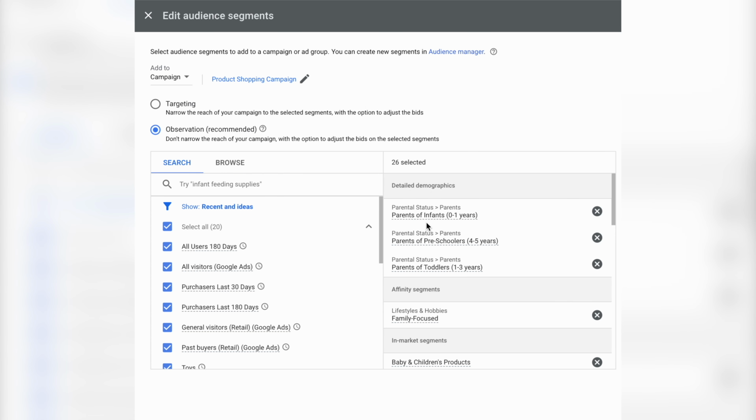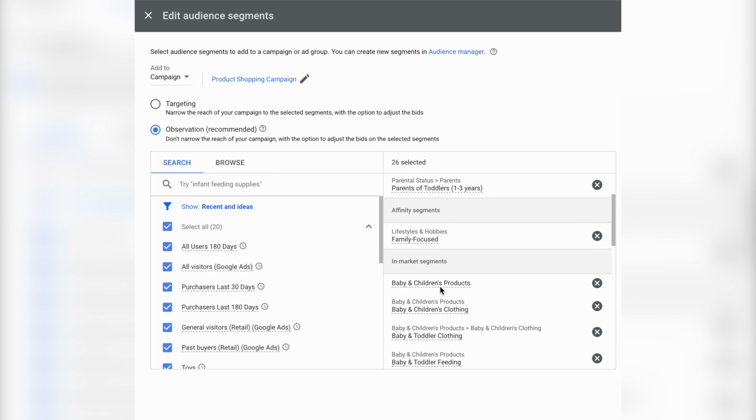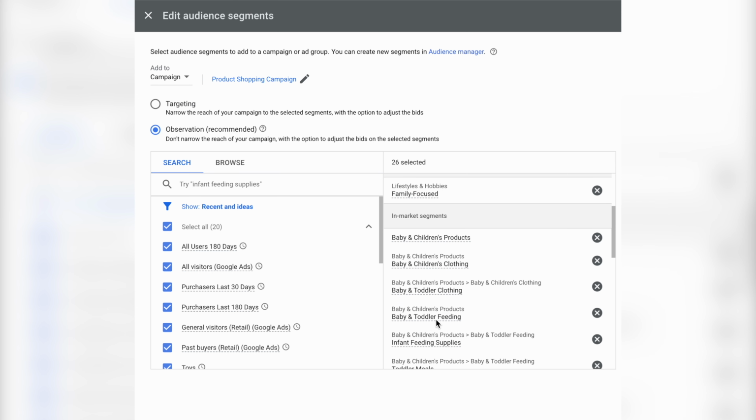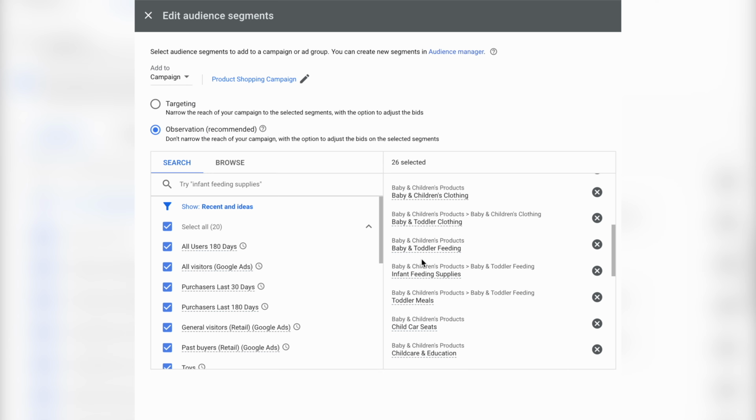And this is done through adding detailed demographic groups and audiences. For most products, you already have a key core market that you want to market your products to. So for example, we do some marketing for a baby formula company. So straight away, before we even press go in their campaign, we made sure that we had added the detailed demographics of parents of infants, parents of toddlers, and parents of preschoolers. And then on top of that, we also made sure that we added the relevant audiences and in-market segments of baby and children's products, baby and children's clothing, baby and toddler feeding, infant feeding supplies, toddler meals, and basically anything to do with either babies, infants, or children.